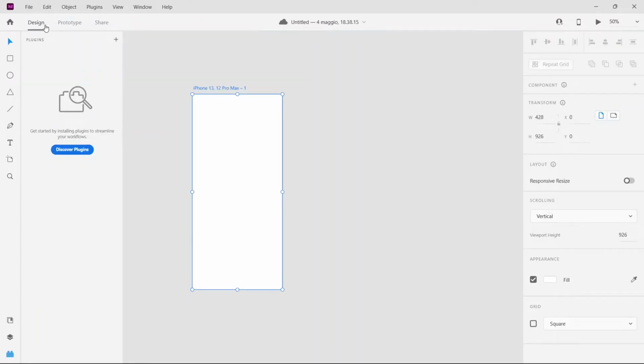Let's go back to the design area. We have in front of us our iPhone 13 and 12 Pro Max, and of course, this is our artboard. This gray area is our workspace, and we can rename our artboard. So we can click on the current name and rename our file. So we will name it artboard 1.